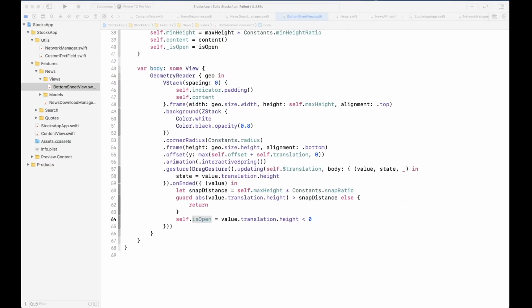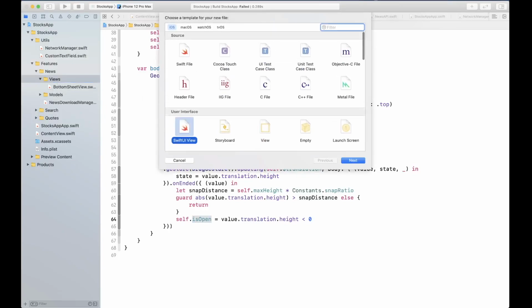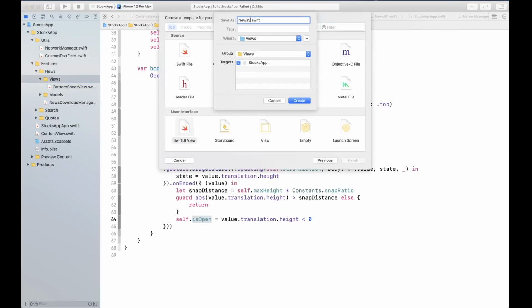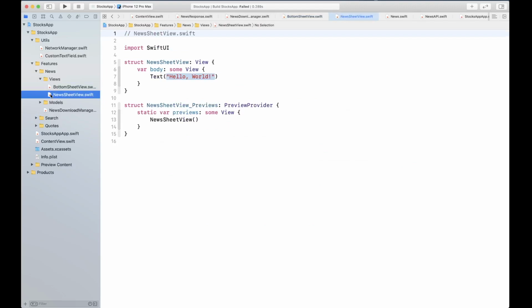All right, so let's go ahead and create another view. I'm going to create a news sheet view. It's going to be a SwiftUI view, and this news sheet view needs a few things. So let's go ahead and create a header first.